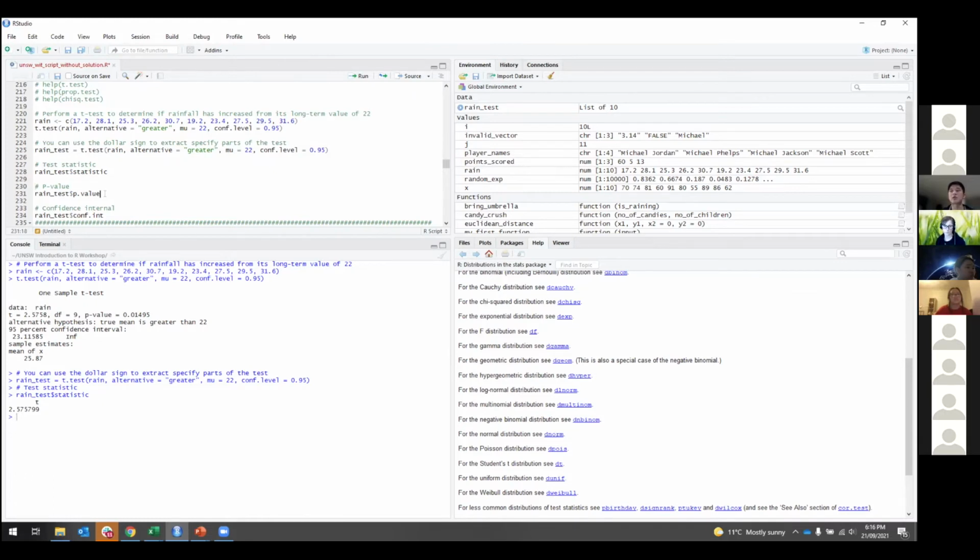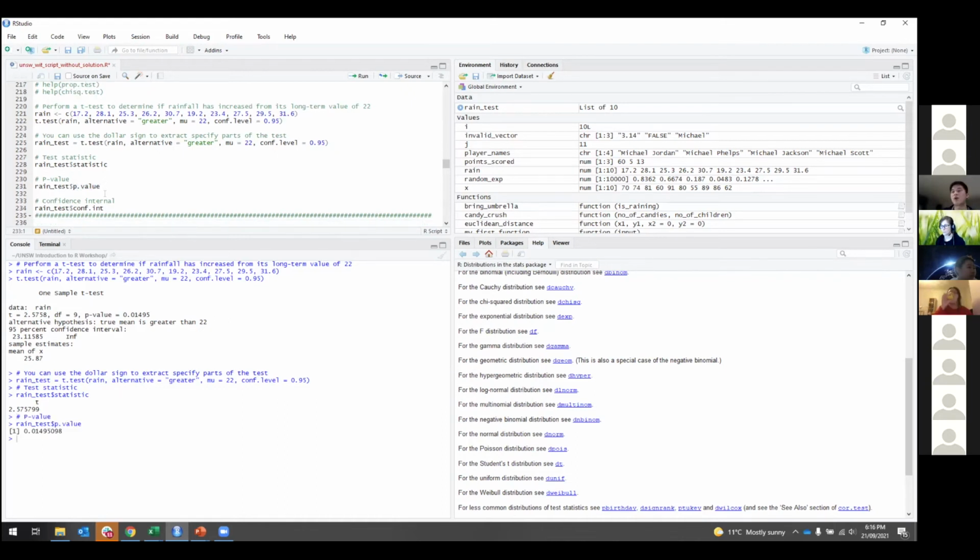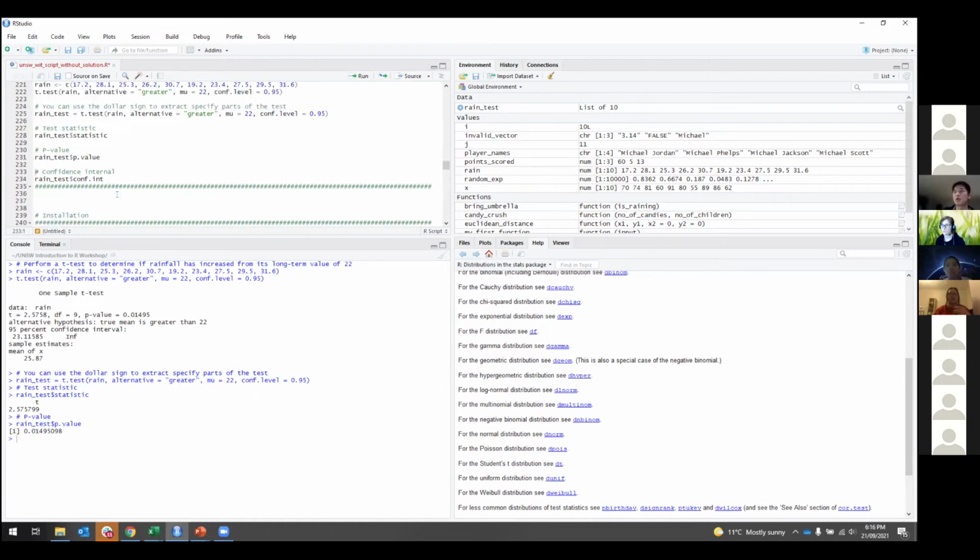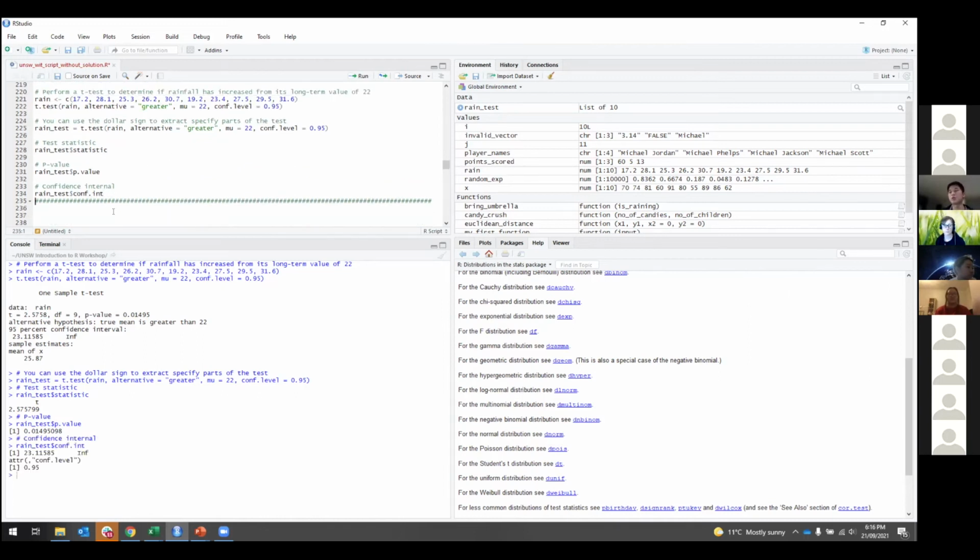And the same thing, if I just want to have a look at the p-value, I can do dollar symbol p-value. This is going to show me the p-value. If I'm doing this at a 95% confidence interval, if you know your stats, this would tell me to reject the null hypothesis. And the last example I want to show you is the confidence interval. This will just show you the confidence interval, so 23 to infinity.